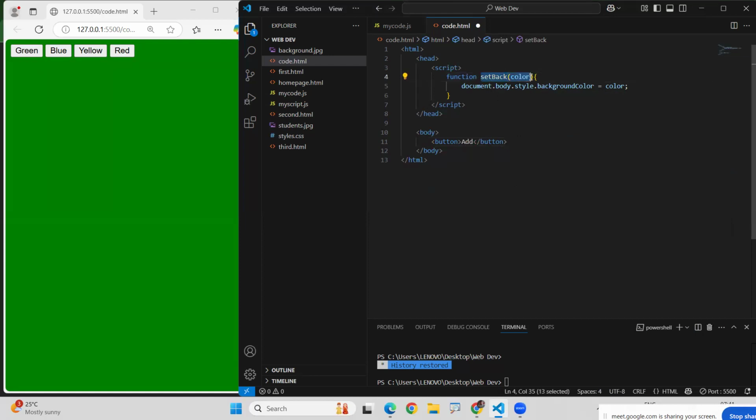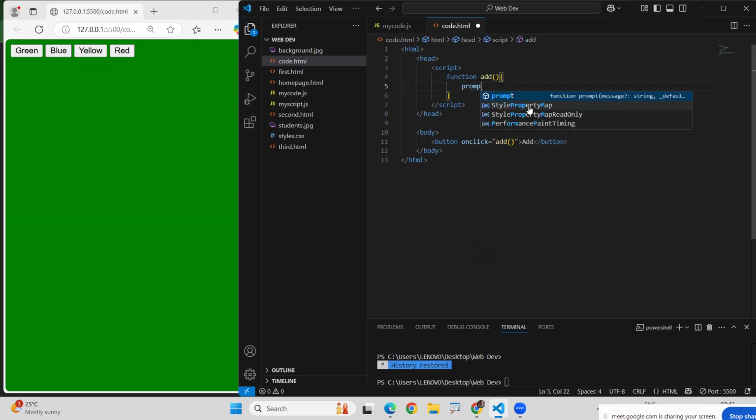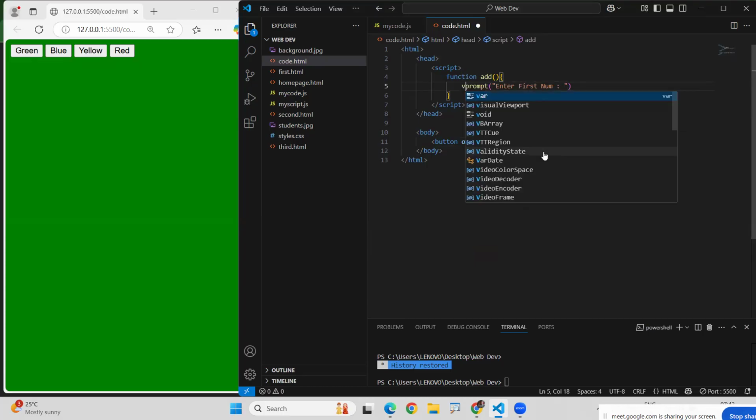The method, I mean the function, is also add function. In different ways we can write, I'll show you. Button onclick executes the add function. First way, simple way, I am using a prompt box: enter first number. For the addition operation, that first number we are collecting into one variable.